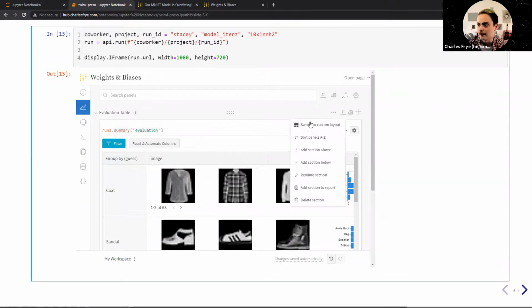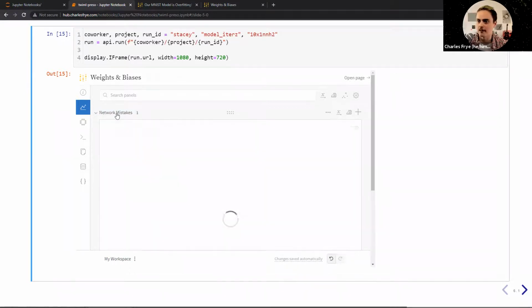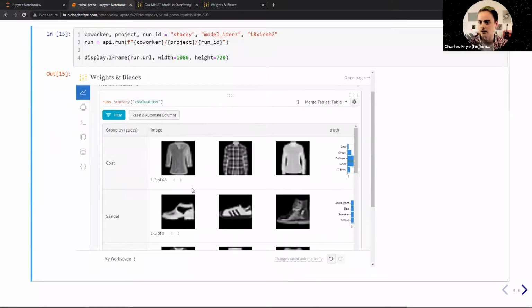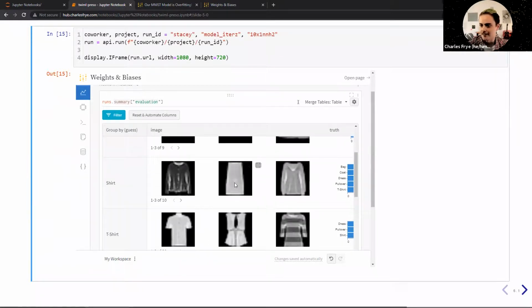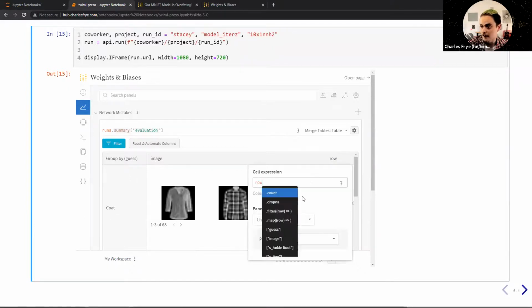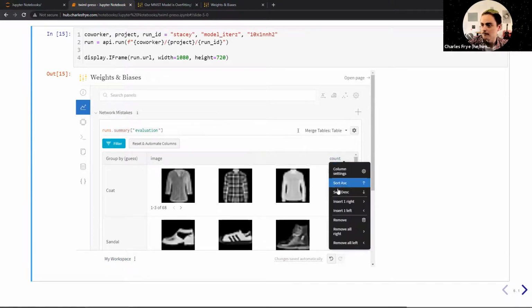So as I'm doing this, maybe now I want to rename this section and call it network mistakes, because I'm building this table that's going to show me all the mistakes my network made. And here we go. It's calling some things sandals that are clearly sneakers. This is a dress, probably, or a skirt, not a shirt. So we've built that. I can compute new columns on the fly here. Row count, see how many mistakes there were.